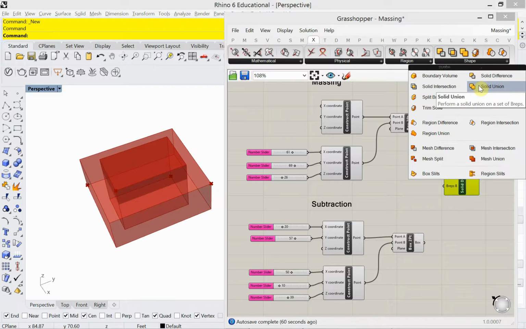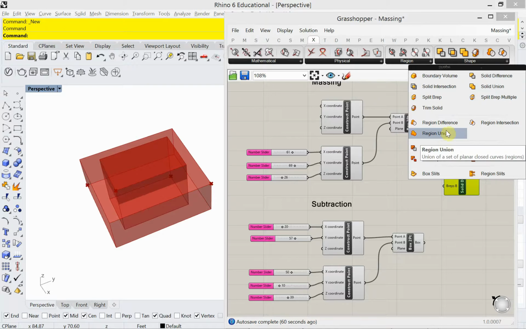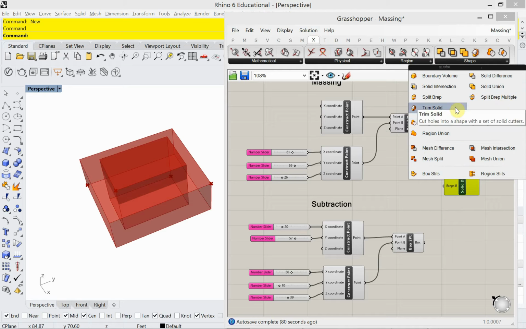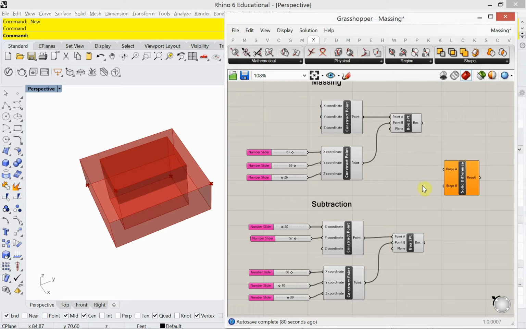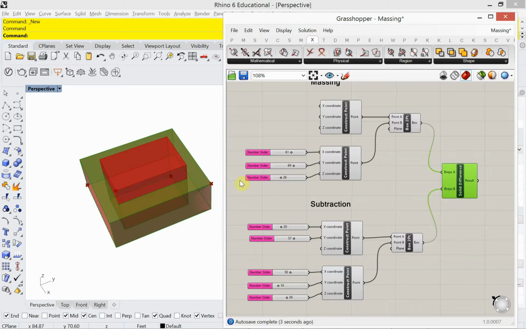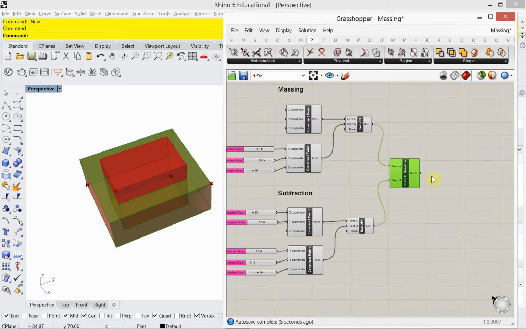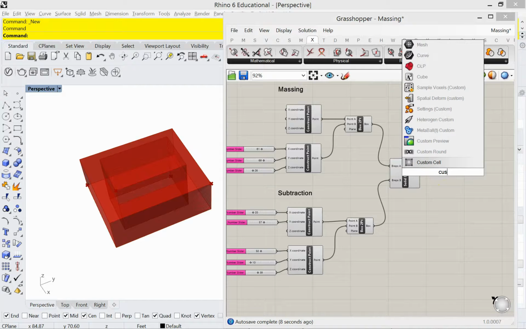I can do a solid union. If I'm working with 2D shapes, I can do region difference, region intersection, region union. So some of the things that you've done in Rhino, you can find them here. They just have some different names to them. Okay. So there's my solid difference. I'm going to plug my massing box into A and my subtraction box into B. And then I'm going to look at the result of this through a custom preview.